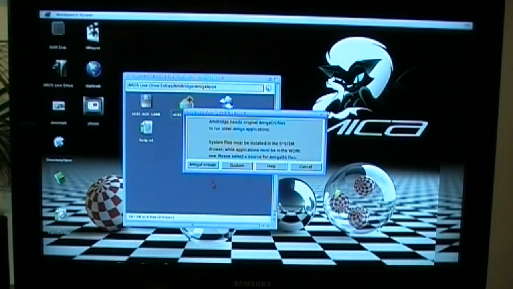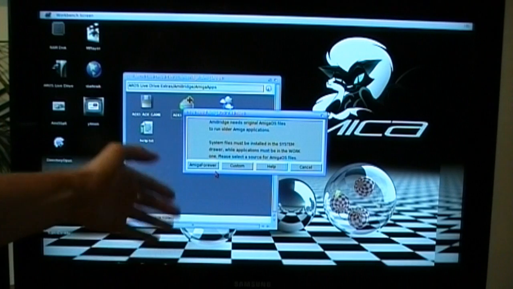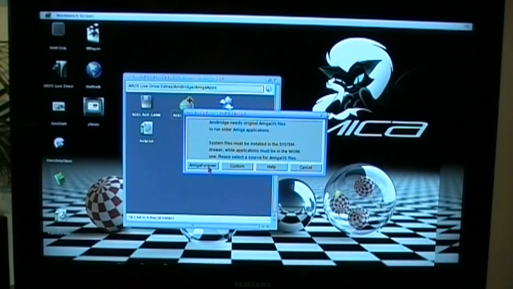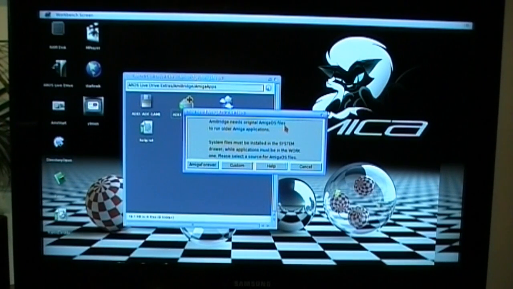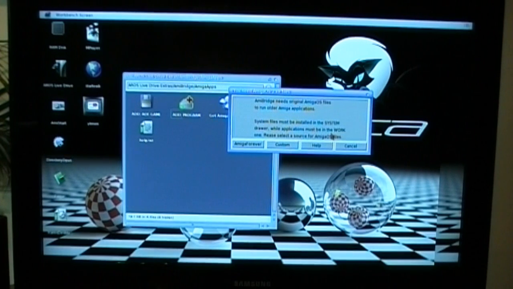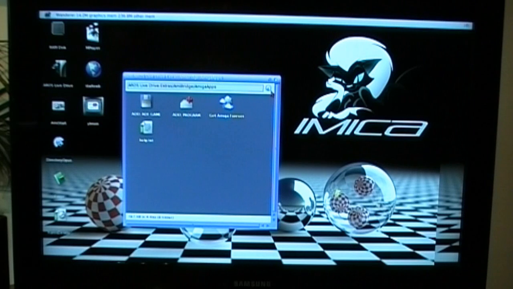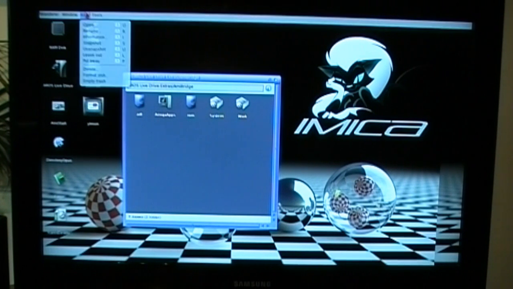In fact, that's right. So you can see AMI Bridge needs the original files. Click Amiga Forever because that's where you've got your disk, hopefully, and then it will install all your files. But I'm not going to do that. And also, if you go back over here, the files will be put into System and Work.